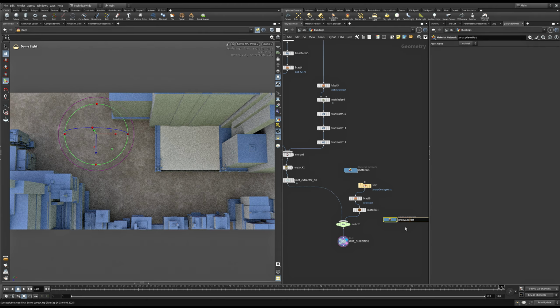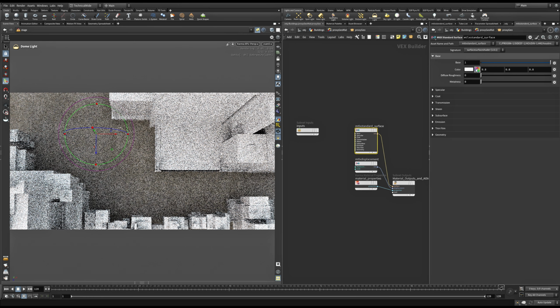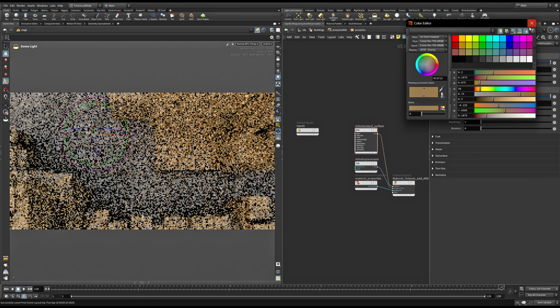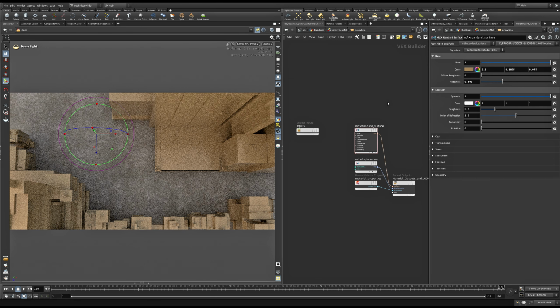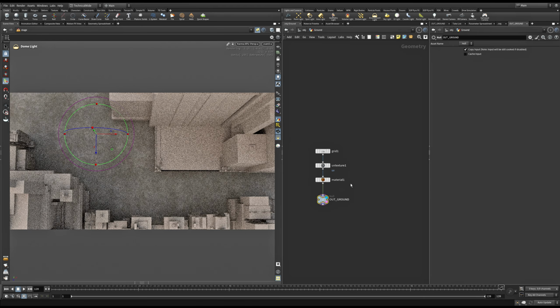We can dive inside it and take a Karma material. Let's call this proxy geo as well. Connect it under my proxy geometry and we can head inside it. In the color, I'll be setting it to something like a yellow or a brownish yellow. I'll increase the metalness as well as the roughness.